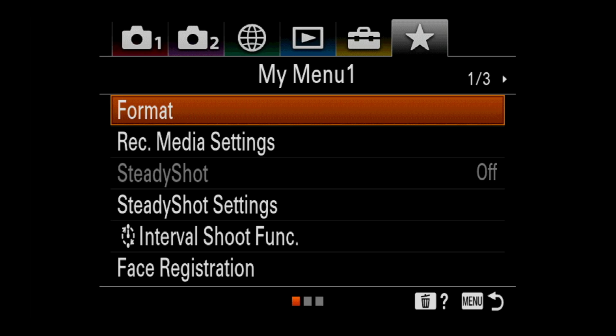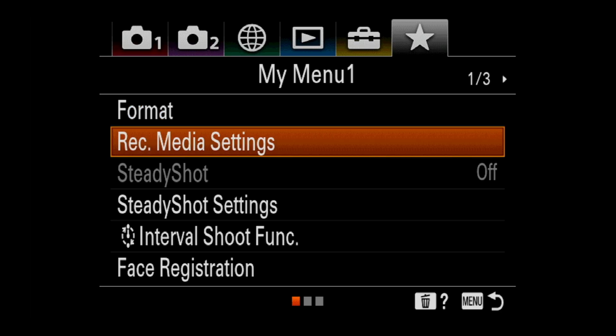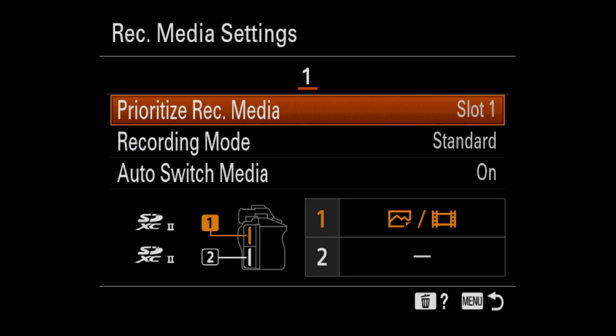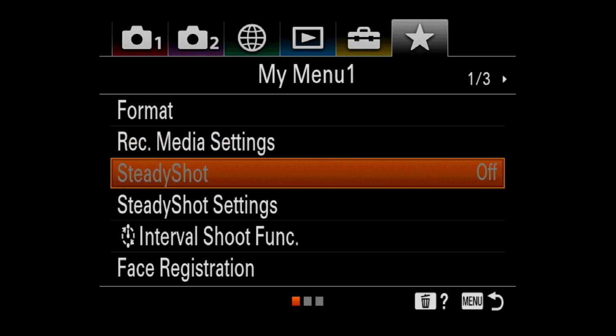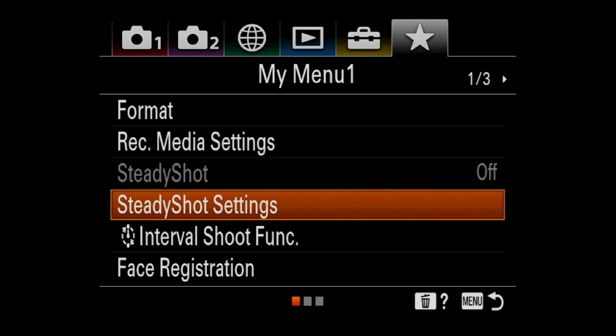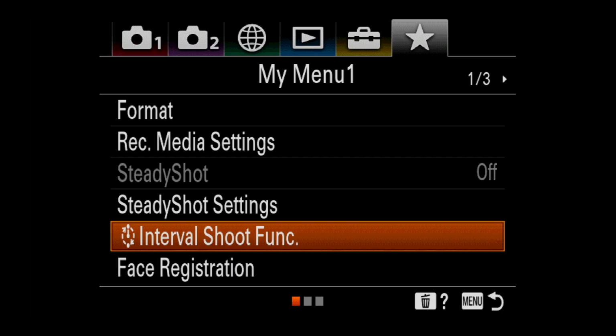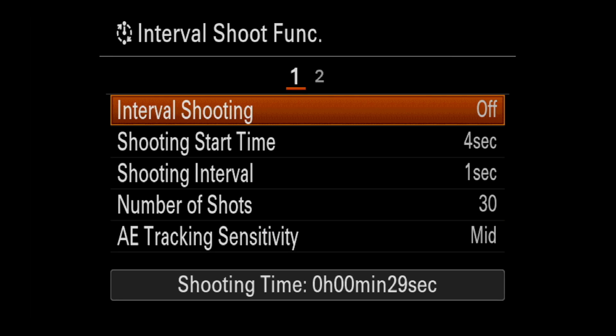But I've put in here formats, that's mainly for other work that I do with my camera. Record media settings. This just means you can quickly go here and choose which SD slot you're going to record images to. Steady shot settings. Sometimes you want to turn it off or turn it on in a hurry. Here's that interval function that allows you to set an interval of photos throughout the night.